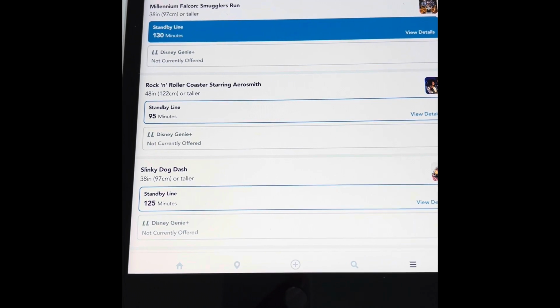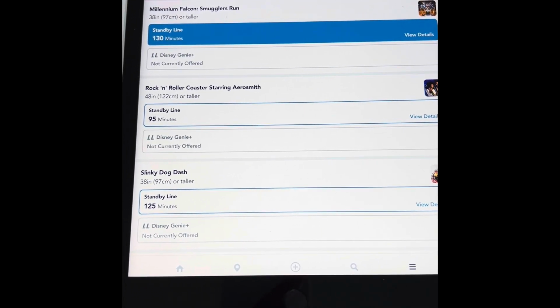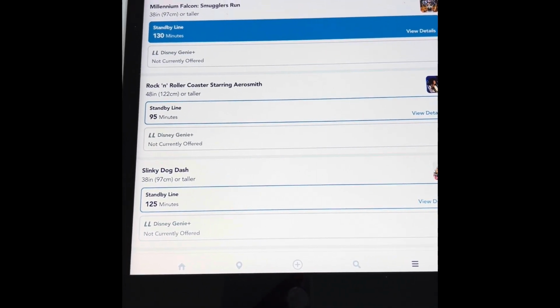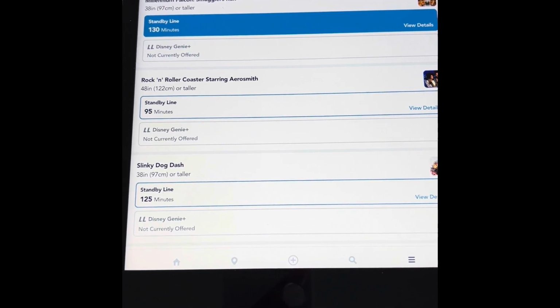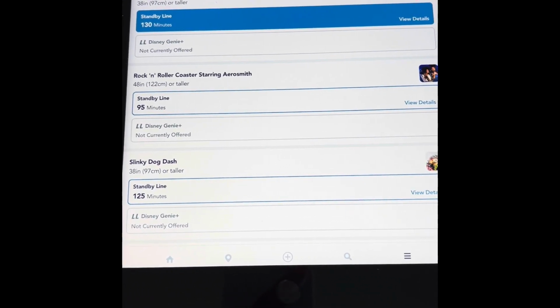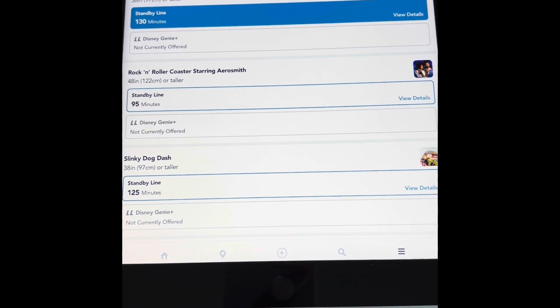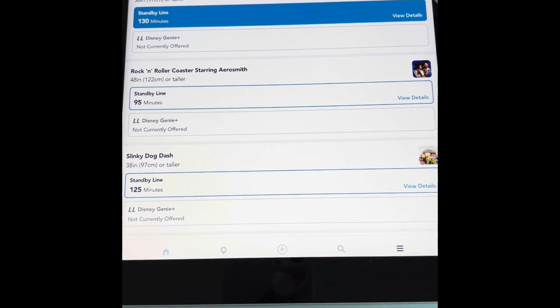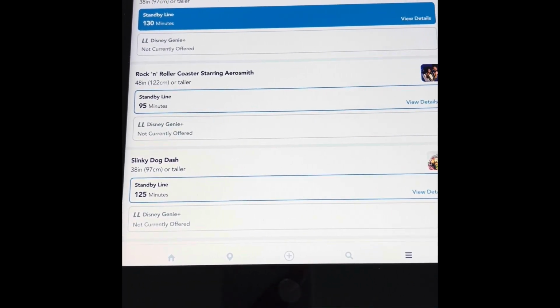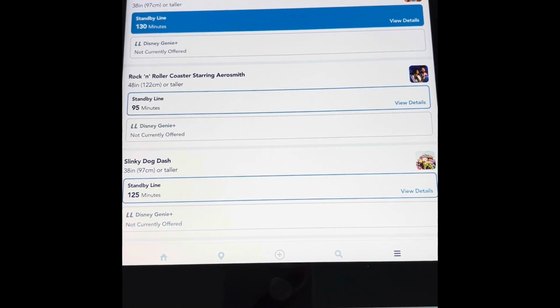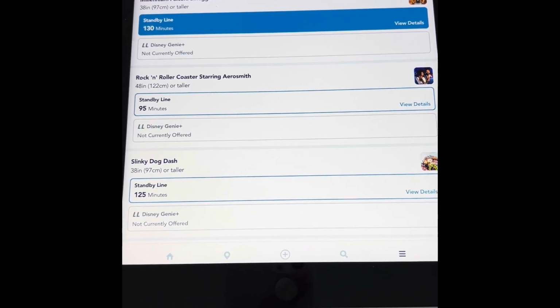Once you've ridden that ride or purchased it or even reserved the Genie for that ride, you can go back to Edit Selections and remove it off your tip board because you know you've secured that. And then that way you can basically reset up the other rides that you're wanting to do next. Hope that helps, and stay tuned for more tips.